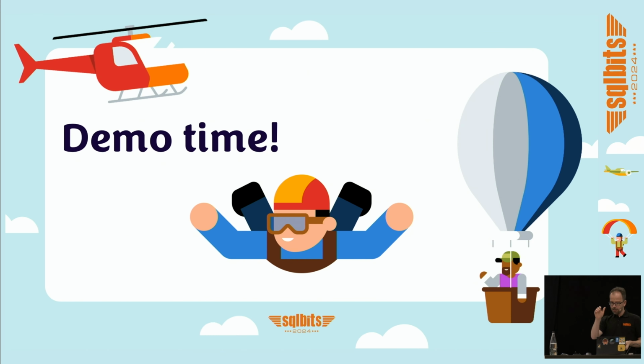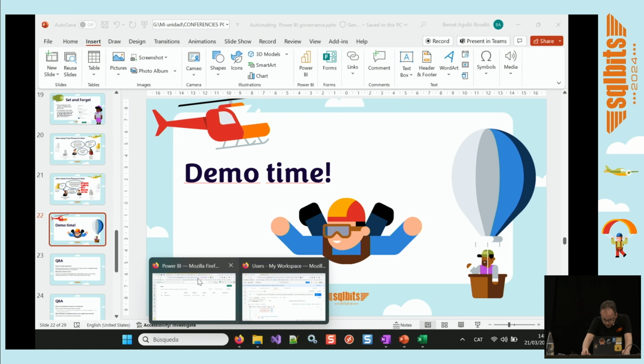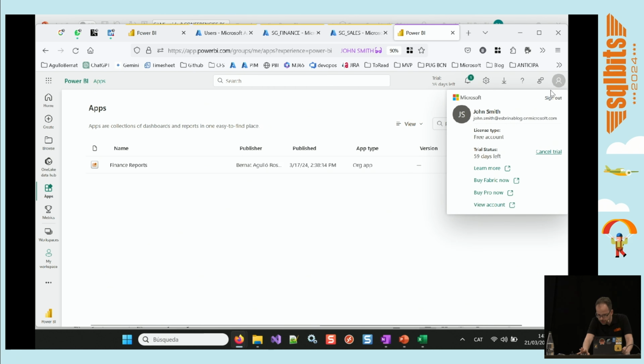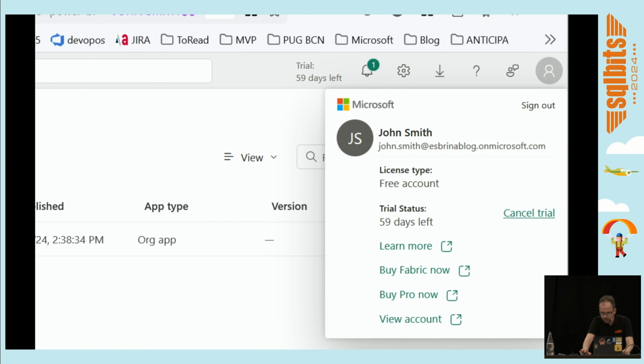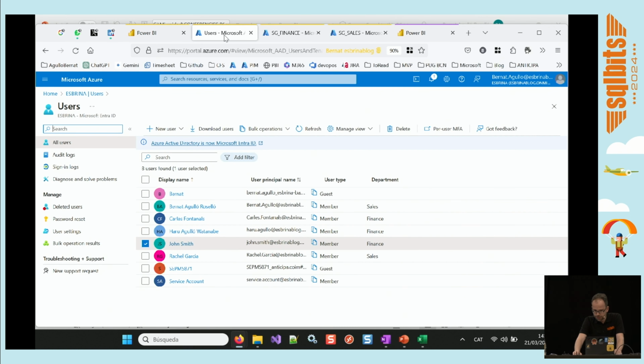So enough of all this talking, let me see what it looks like for real. So this is John. I'm John Smith, and I am in finance, but I just moved to sales. How would I do that? Now this is another account, and here we can see all the users. We see who's in sales and who's in finance. So let's go and edit John.